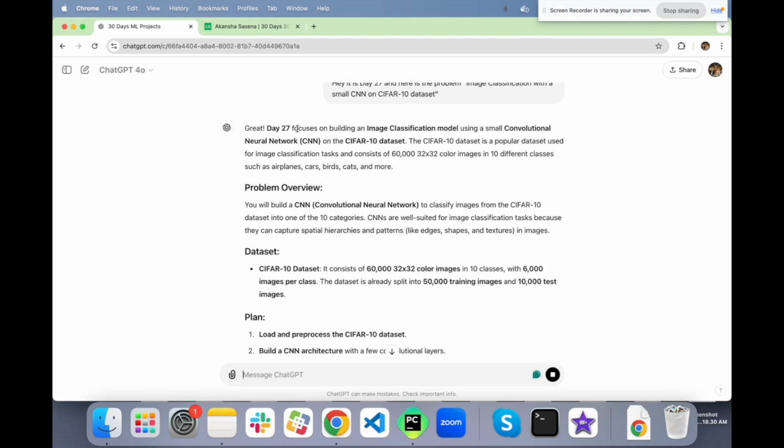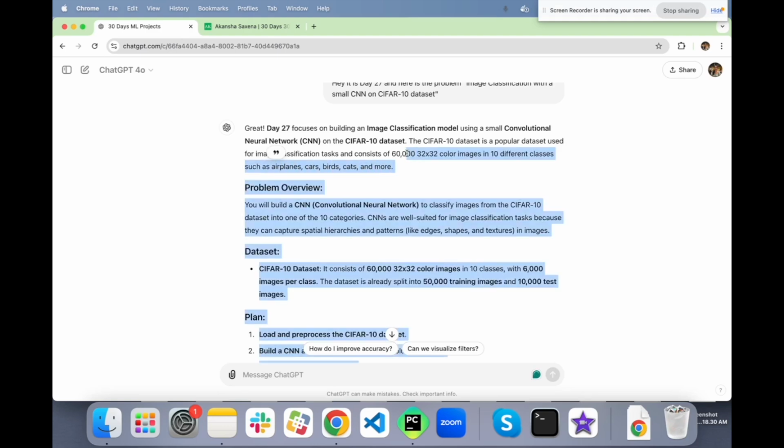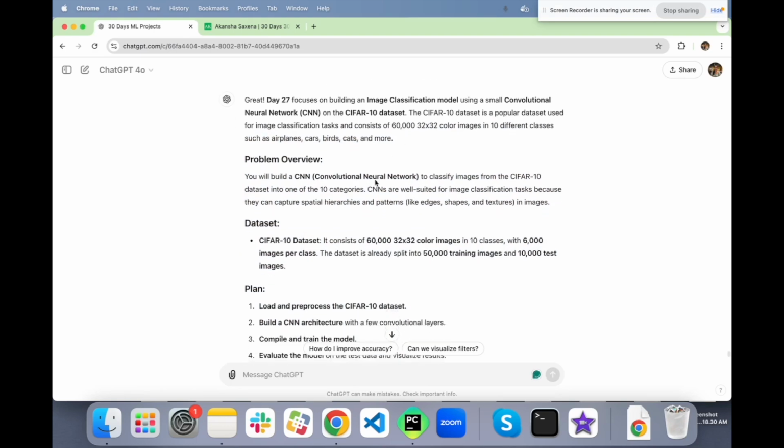It says day 27 focuses on building an image classification model using a small convolutional neural network, which is CNN, on the CIFAR-10 dataset. The CIFAR-10 dataset is a popular dataset used for image classification tasks. It consists of 60,000 32 by 32 color images in 10 different classes such as airplanes, cars, birds, cats, and more. So the classes are going to be these. We'll have 60,000 color images of size 32 by 32. So yes, we'll have to do classification, I guess.